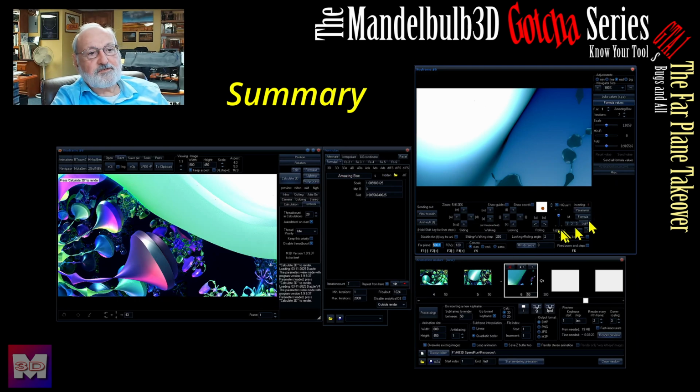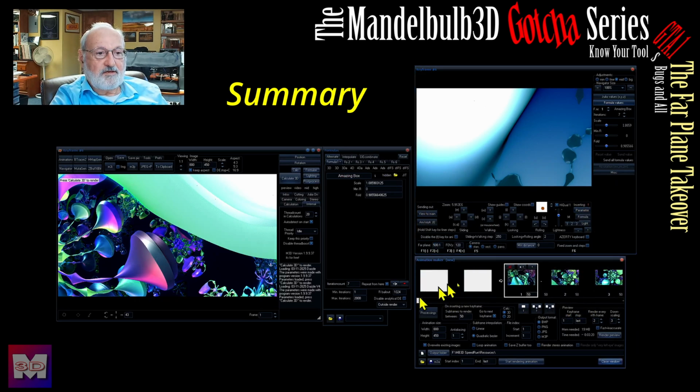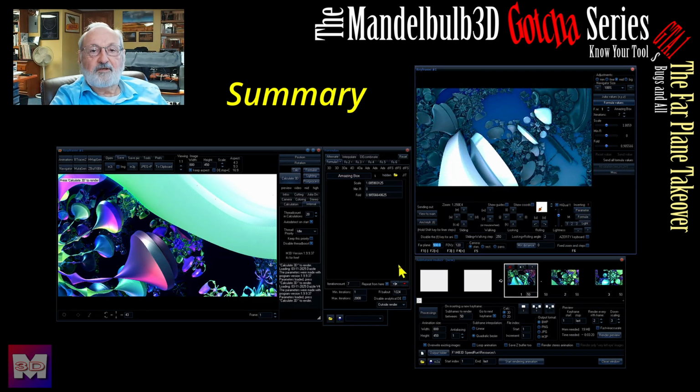All right, so let's get our view back here. Let's get that back up. Parameter. There's my 500. So once the far plane is set into the keyframe, it will stay in the keyframe. The problem is that Mandelbulb is modifying the far plane on your behalf and never telling you that it modified it.